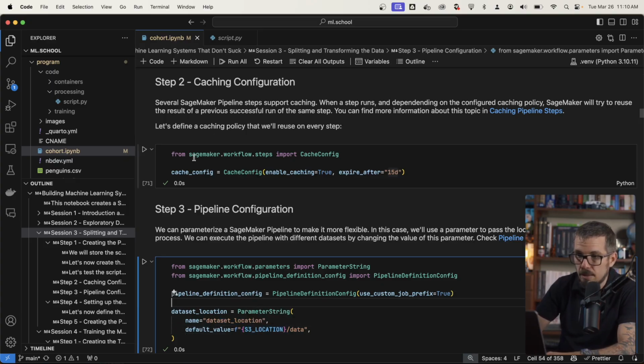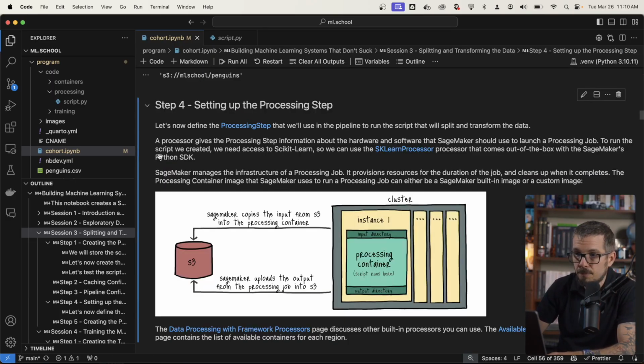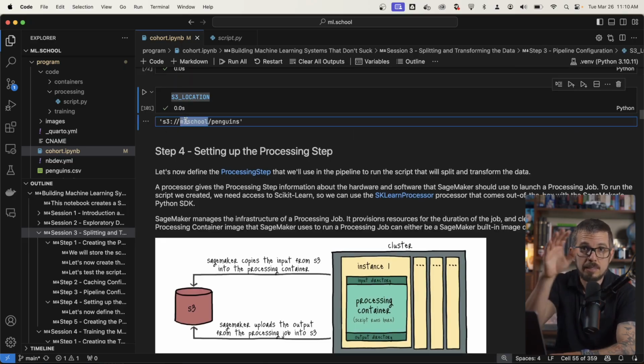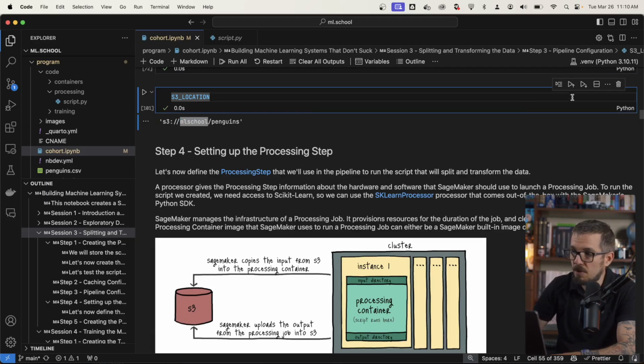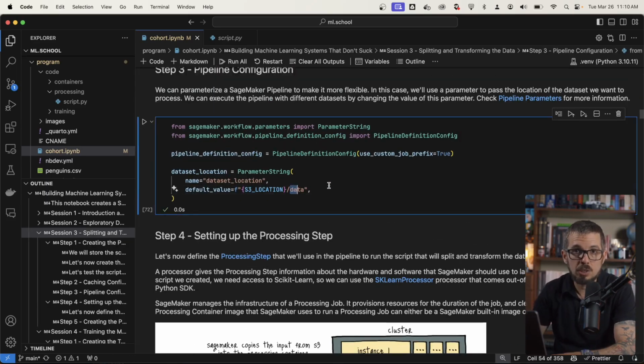What is the value of this variable? Let me just type it here. It's S3 ML School. This is the name of my bucket. Your variable is going to have a different value because you're going to have a different bucket name. /penguins, so that's the name of the variable, /data. That is the location where we stored the CSV file in session 1. So that is the definition of that parameter.